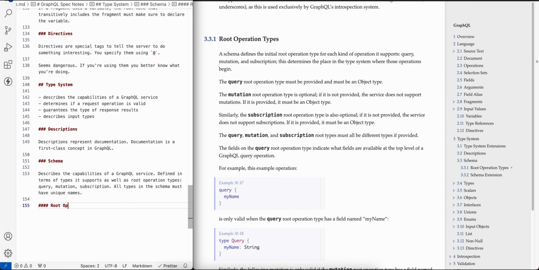Root operation types: we have query, mutation, subscription, which are optional. All defined as object types.